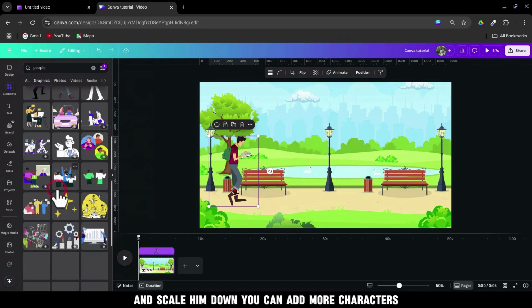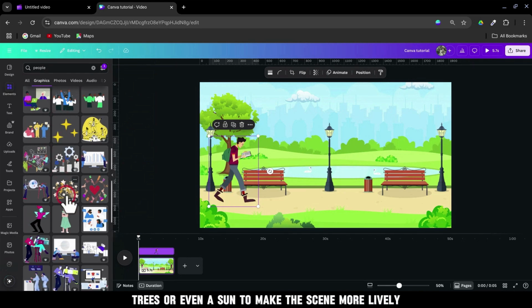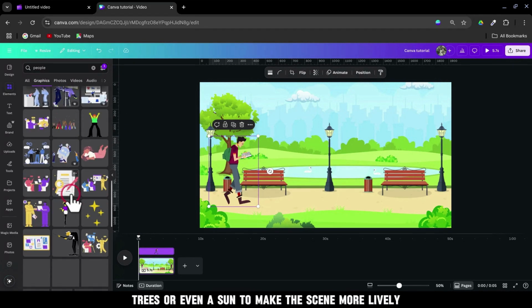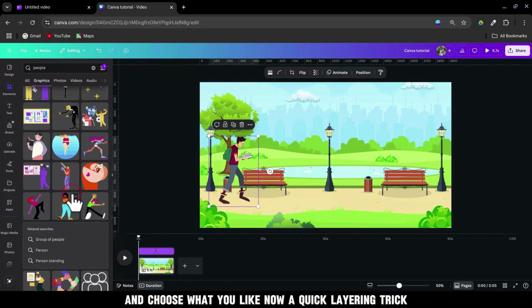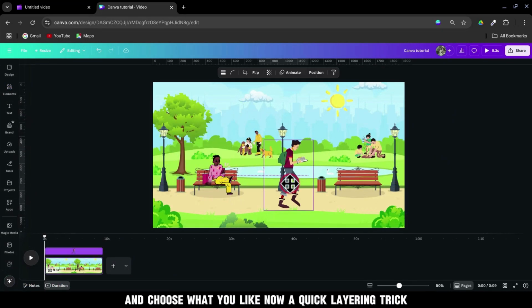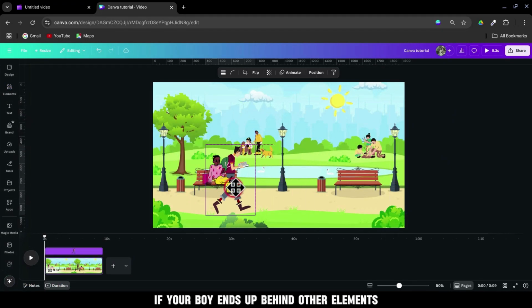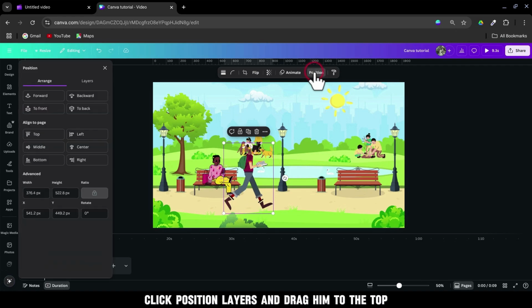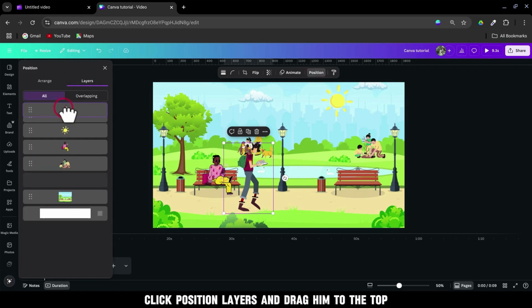You can add more characters, trees, or even a sun to make the scene more lively. Just scroll through the elements and choose what you like. Now, a quick layering trick. If your boy ends up behind other elements, click Position, Layers, and drag him to the top.